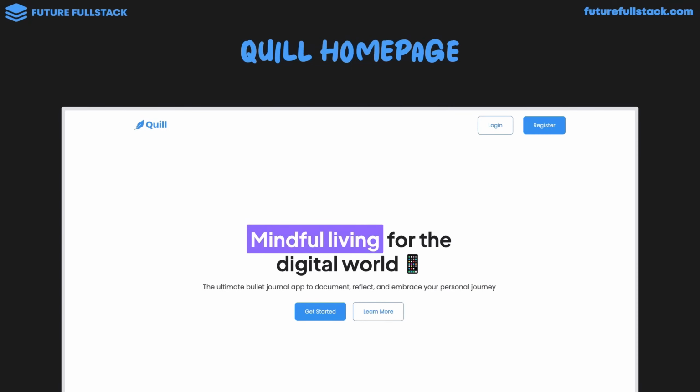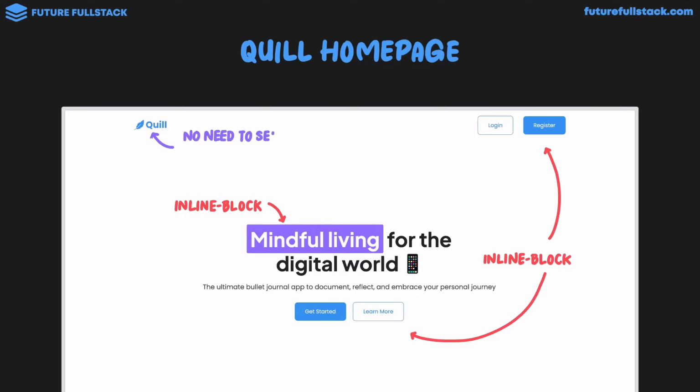So let's identify the different inline elements we need to do this for. The first are these buttons over here, which are anchor tags. By default, they're inline elements, so we're going to change them to inline block so that box model properties apply to these as expected. The text mindful living currently sits inside a span, which is also an inline element, so we're going to change that to an inline block. So again, box model properties will apply as expected. In the top left, we have our Quill logo, which is an image. For the image, there's no need to set to inline block, as it is a replaced inline element.